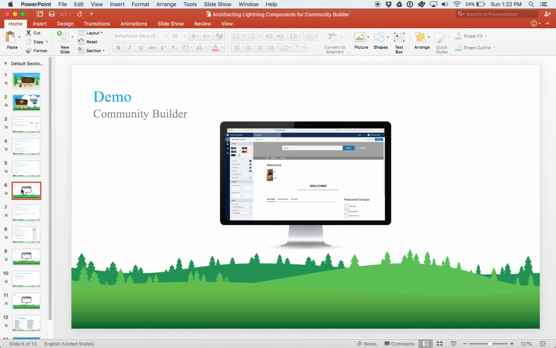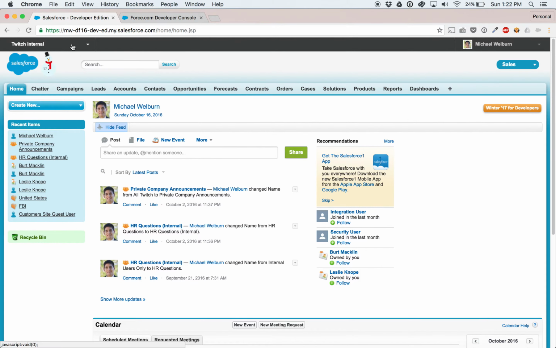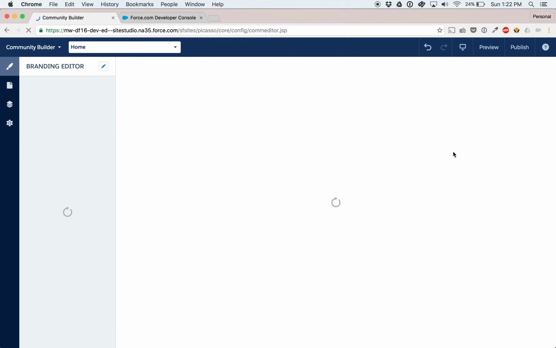All right, so just a quick demo of Community Builder, just so you can see what it looks like. For me, I go in here. I've already created the community, and this is kind of what a community looks like pretty much straight out of the box. So if I pop in here to Builder, we can see what it looks like here.